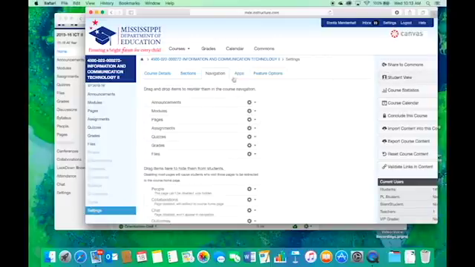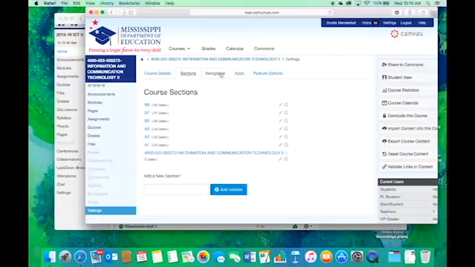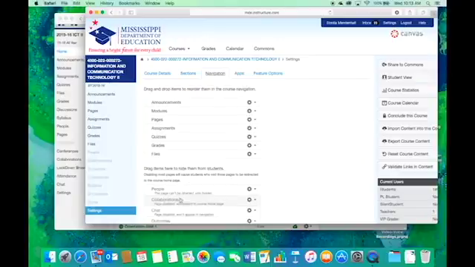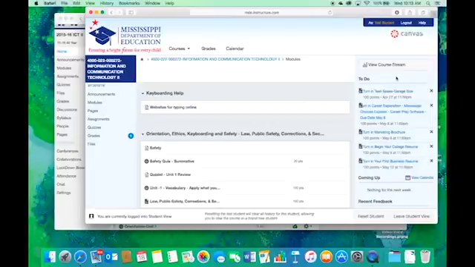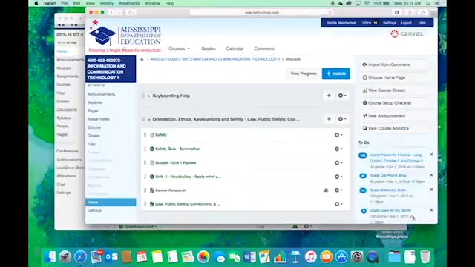Okay, so we'll come back to this, but course details and my sections, I have a section for every class, and then this is where we'll hide things from them. Anyway, here is student view. And this is what it looks like if you're a student. So this is all they see, which keeps them from being curious and starting a chat or something like that.